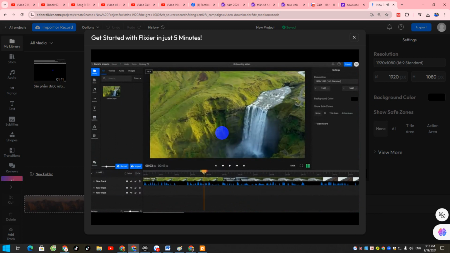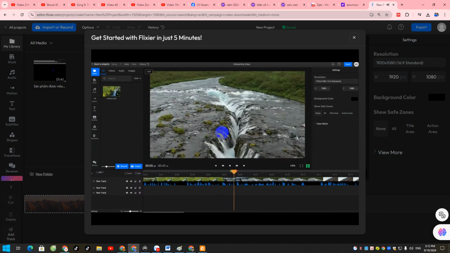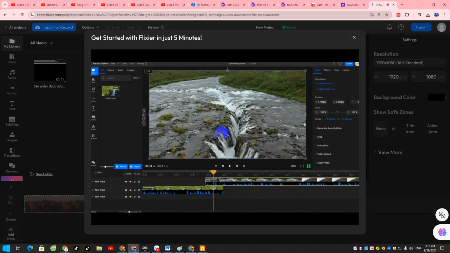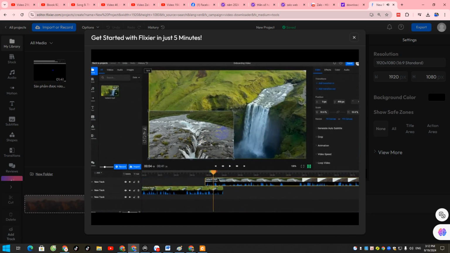You can also combine multiple videos on the same track so they play after each other. Or you can overlay videos and images and have them all on screen at the same time by placing them on different tracks of the timeline.